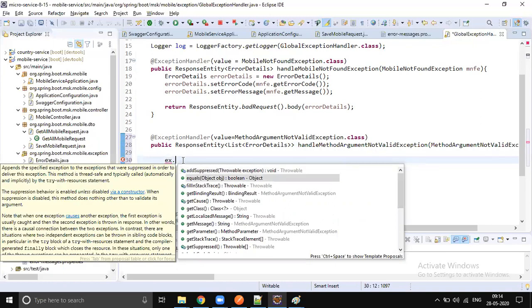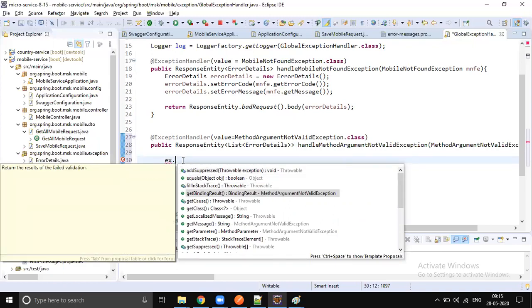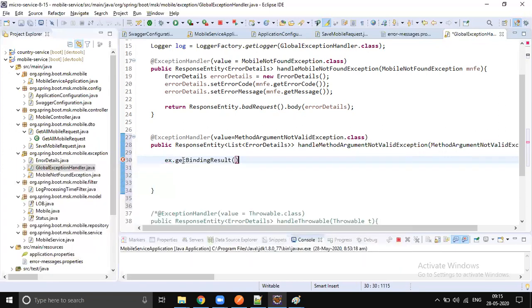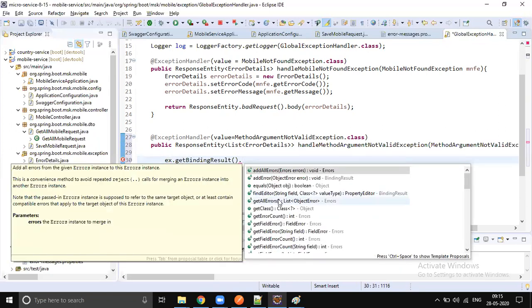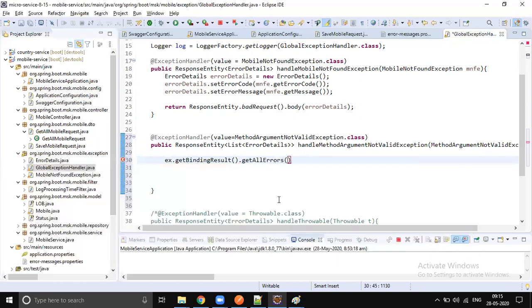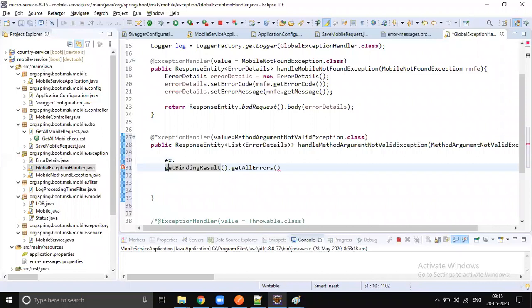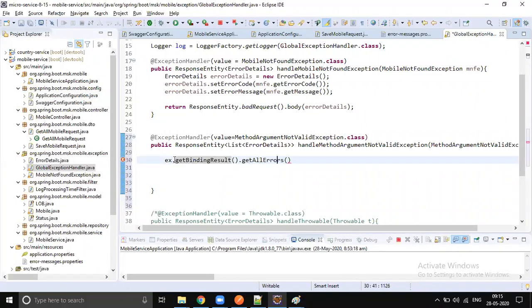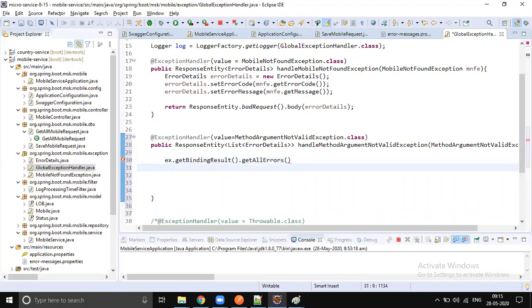So what should you do? You should call getBindingResult. There is a method available, which is going to have a list of errors. It is a collection, so let's use the Java 8 API to convert these existing errors into our own error messages. So we can do something like this.